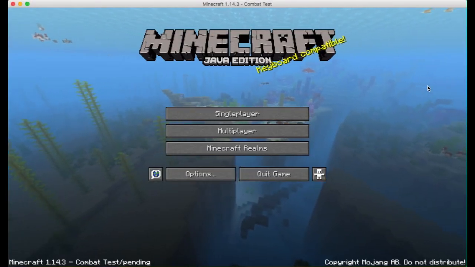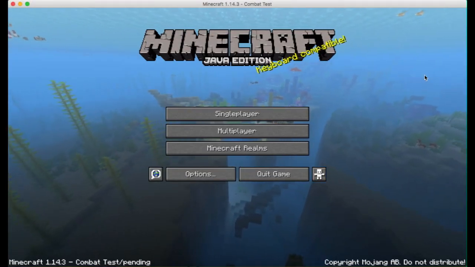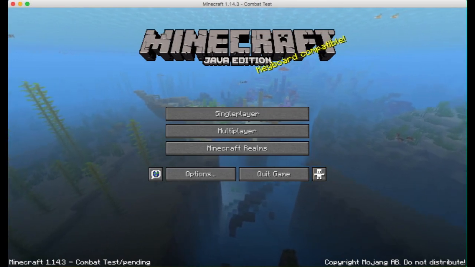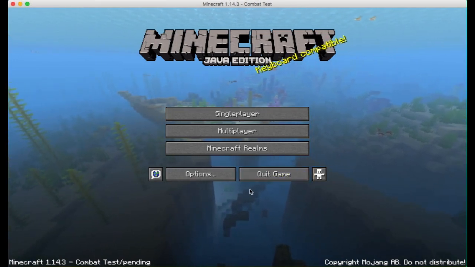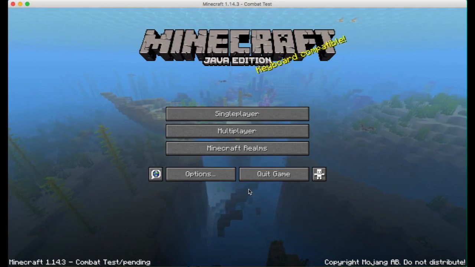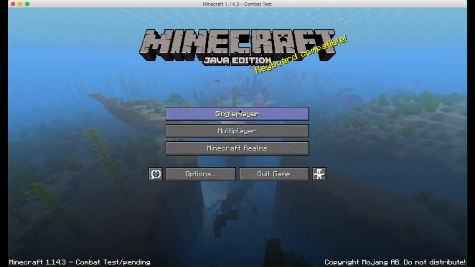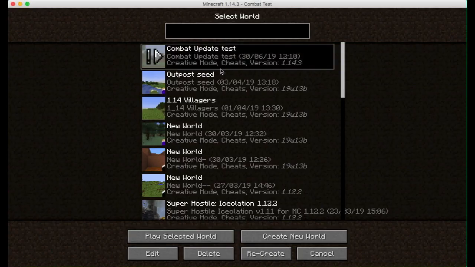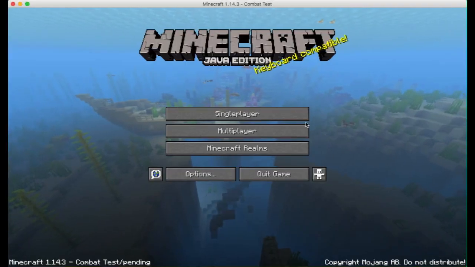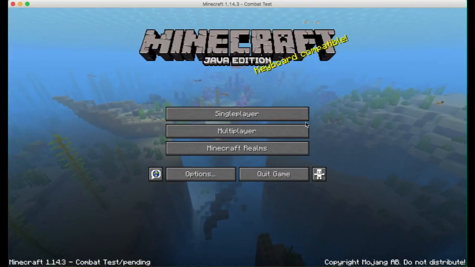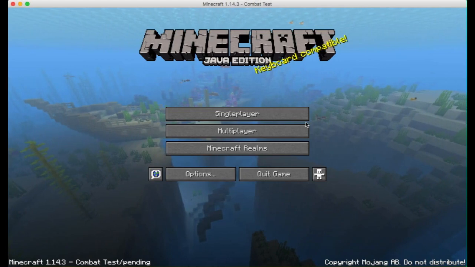And we are now in the new snapshot. One way you can check if you're actually in the custom snapshot is to go into a world and hover over a sword, and it should say attack range on it. That's how you know you're actually in the custom snapshot.